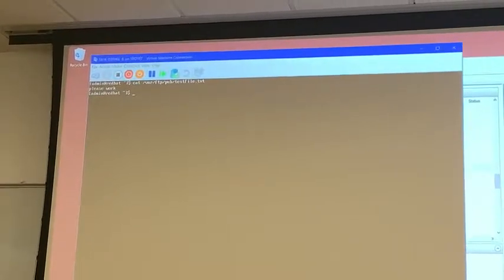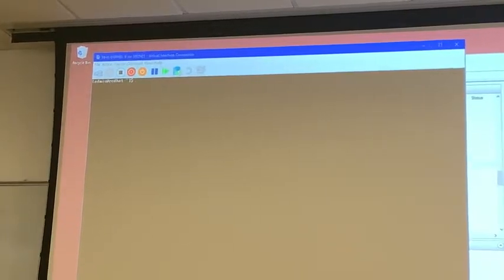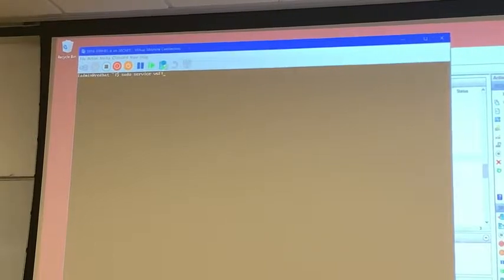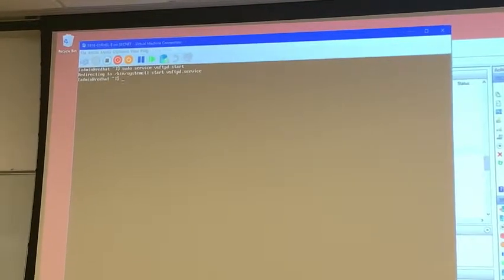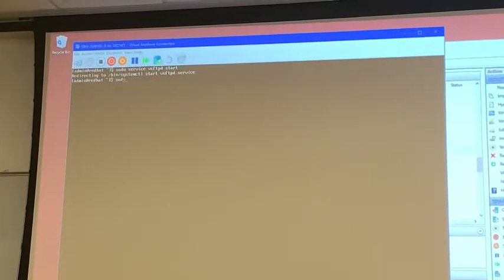And then you have to actually start the service. So you do a sudo service vsftpd start. And that starts it. It's already running for me.